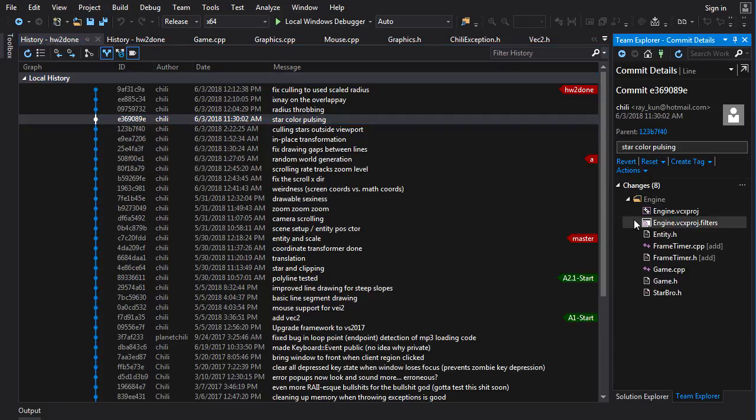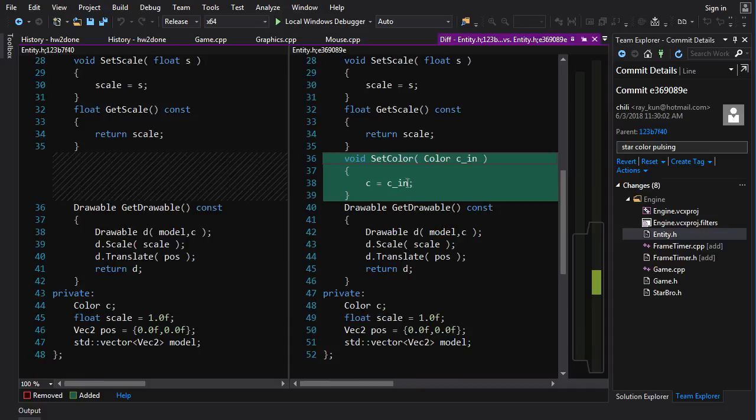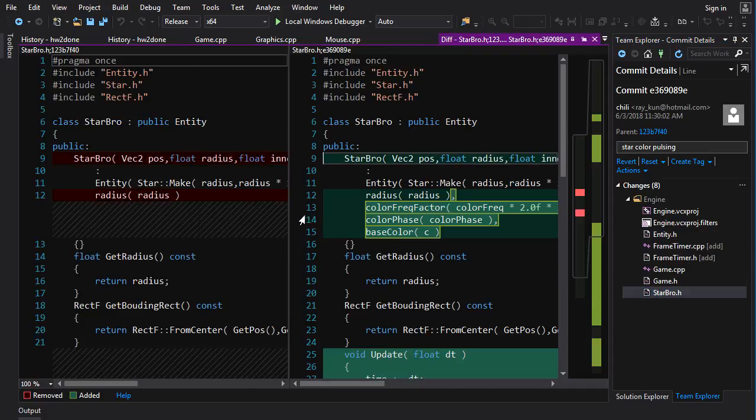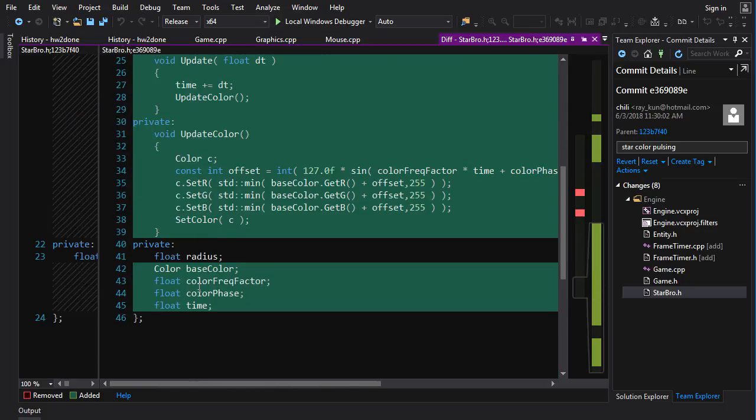All right, the next task was to make the stars animated, to animate their color and to animate their size, their scale. So how do we do this? Well, let's start with the color here. Star color pulsing. Obviously animation is going to give us an element of time in our game, so I've decided to add the frame timer into the project from somewhere else. And let's take a look here. Entity.h. I added a function to set its color, because that was not available up until now. And in StarBro, I've added a bunch more parameters here to control the animation.